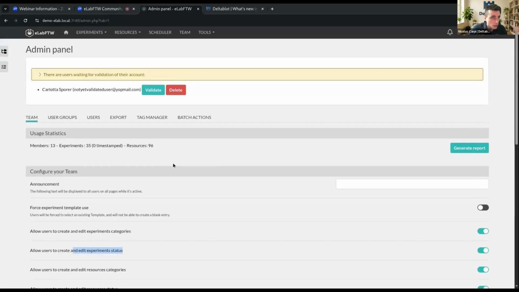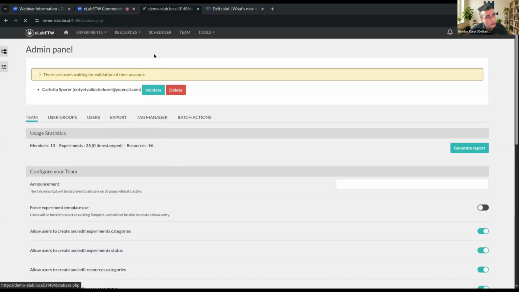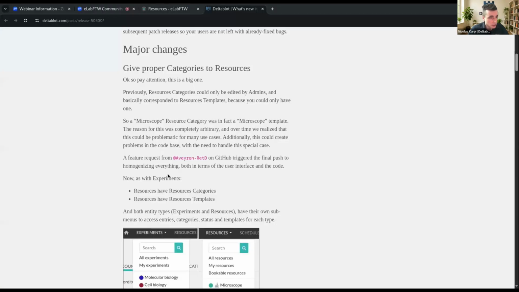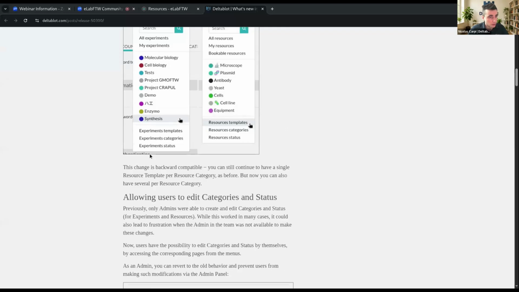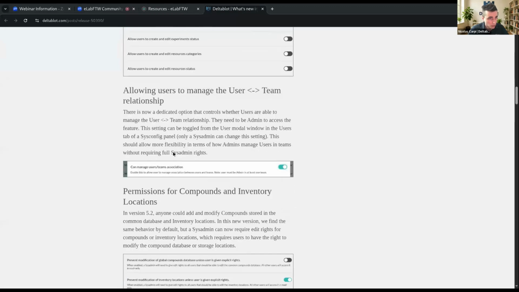So again, as in many aspects of the software, we give you the choice of selecting what kind of permissions you allow your users to have in your team. So that's the big thing. This we already talked about.